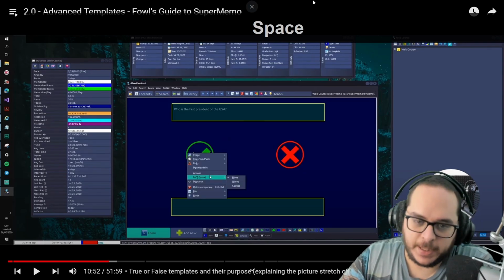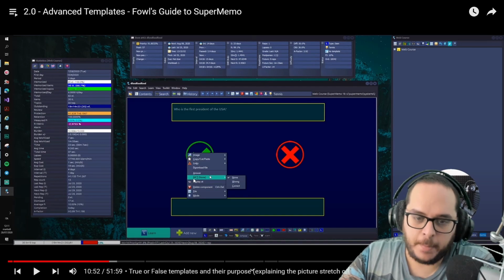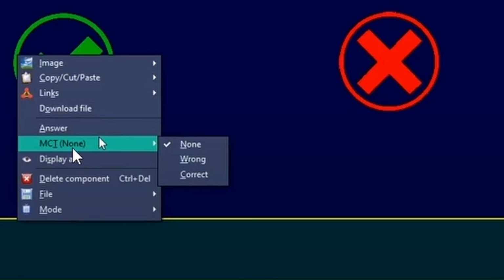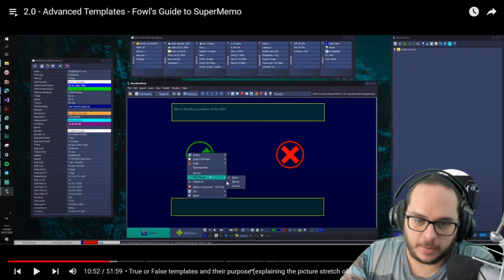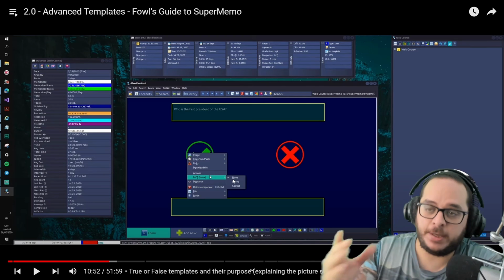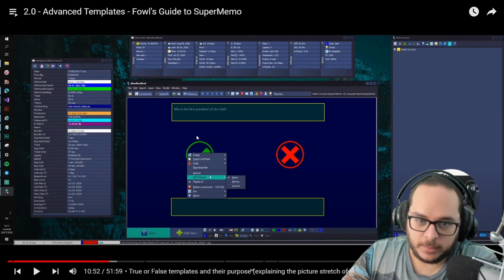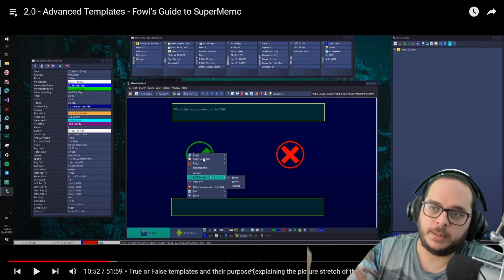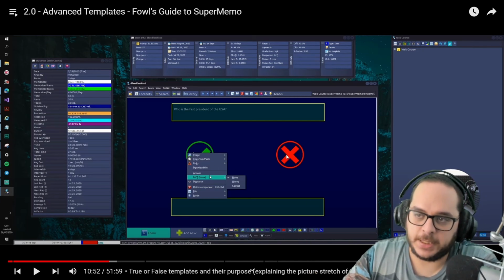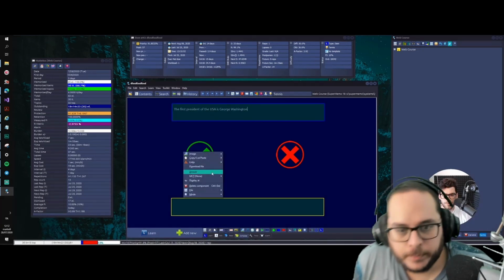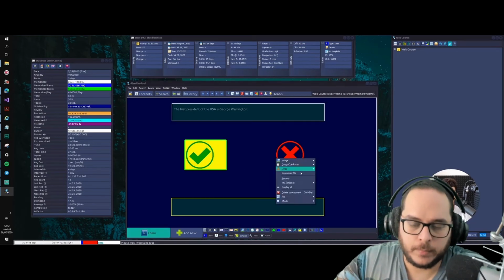Okay, finally, that is important. MCT, multiple choice test. So basically, the attribute of the image component is wrong or correct, or basically none, which is the default. That will be the key, and is the reason that in one template, the correct will be the true, and in the other template, the correct will be the false. As easy as that. Here you're tricking SuperMemo into saying that this is a multiple choice template.